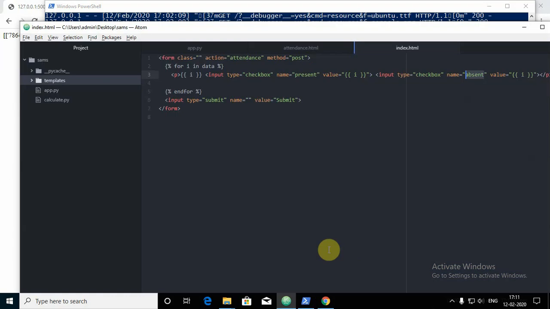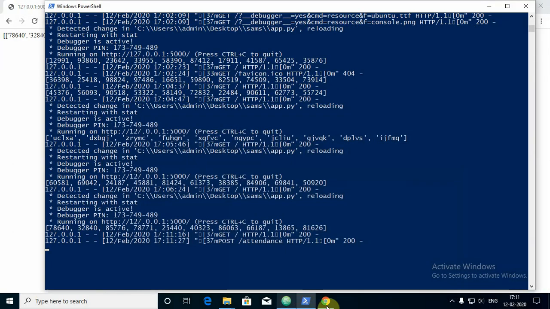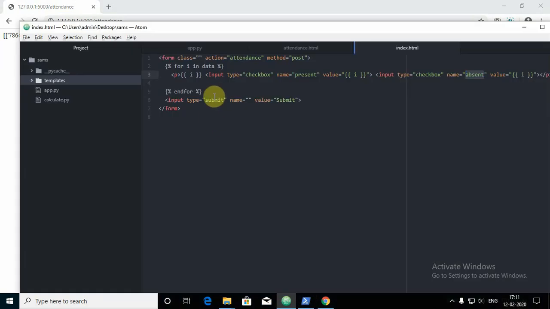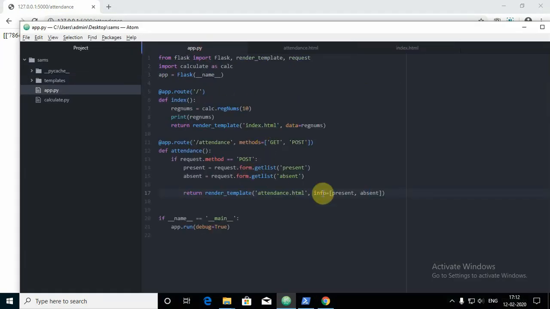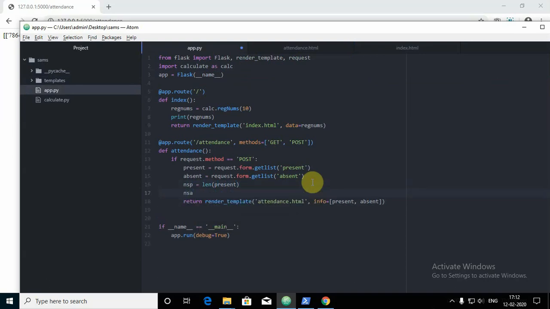Now you can take this information into your database, and you can make tables, and you can also enumerate. Suppose you want to know how many students are present on a given date, then you can just come to your logic place, and here you can print number of students present, and this is going to be length of present. Now number of students absent, this is going to be length of absent.